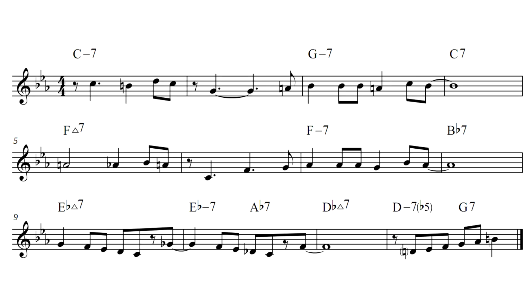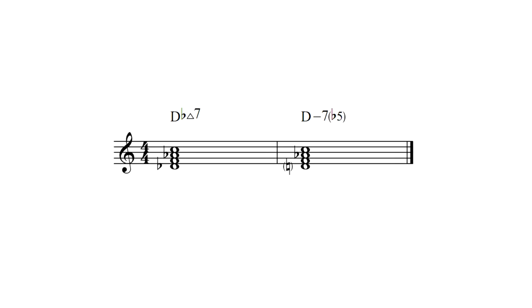The final modulation happens in the last measure at the D minor 7 flat 5 chord. Although it looks a little different since the roots are changing between the D flat major 7 and D minor 7 flat 5 chords, the roots are actually the only thing changing. The other 3 notes in both chords are actually identical, creating a very smooth modulation between the key of D flat major and the home key of C minor.